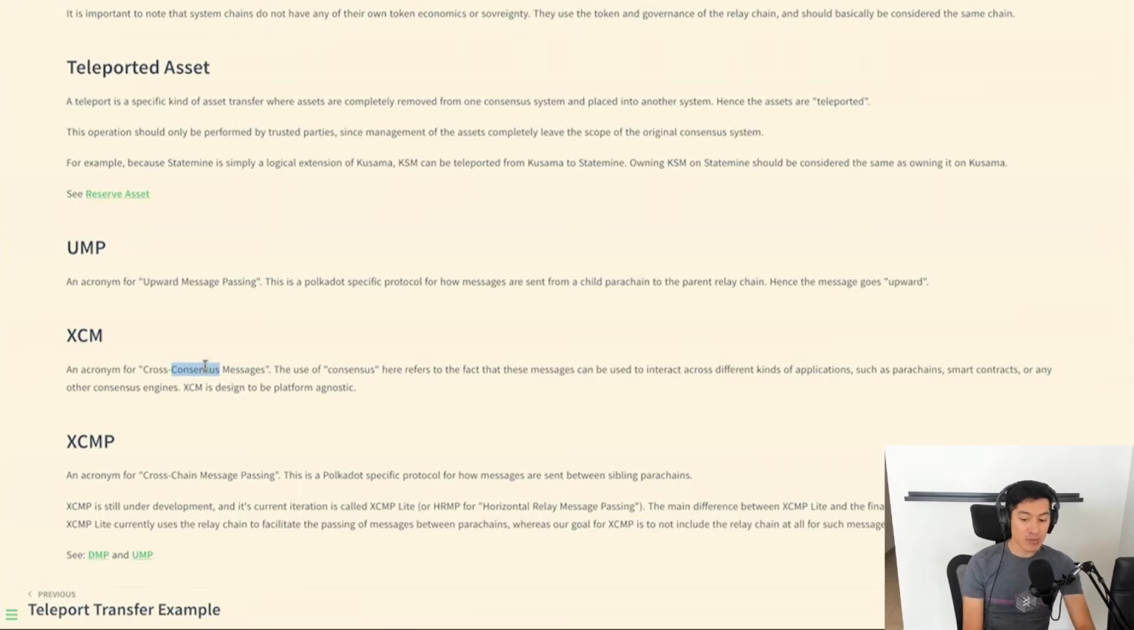Whereas XCM isn't really specific to any kind of platform, XCMP is a Polkadot-specific mechanism for transferring messages. And XCMP is broken up into two pieces. One is the cross-chain message passing, which allows two different parachains to talk to each other. And then the other is vertical message passing, which is basically messages between the relay chain and parachains.